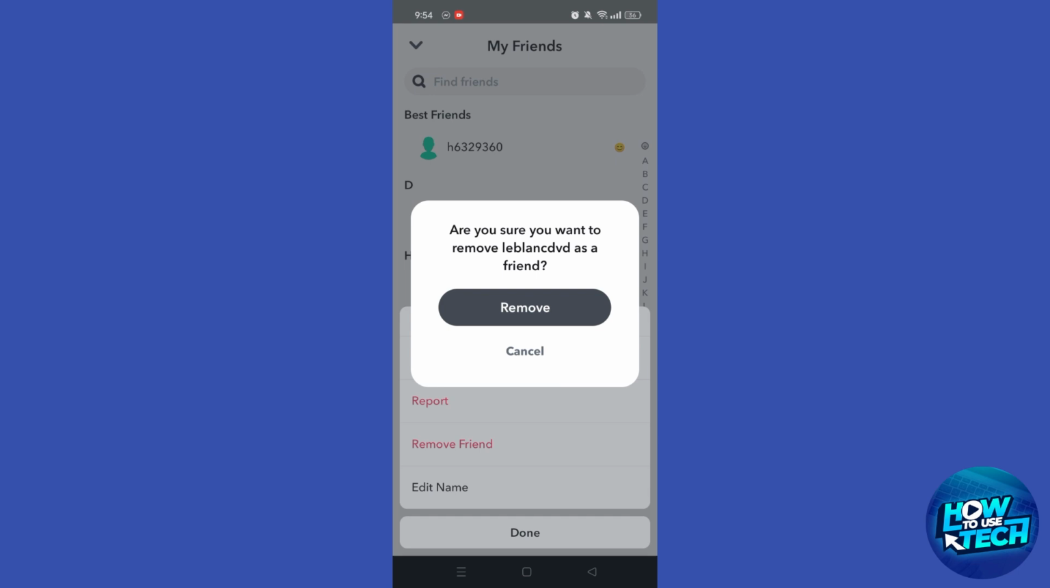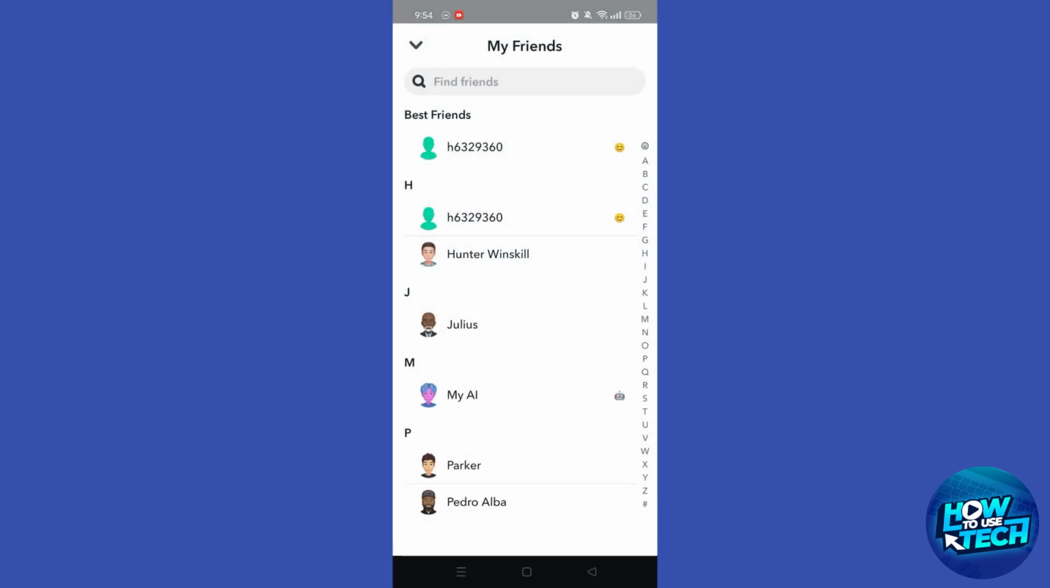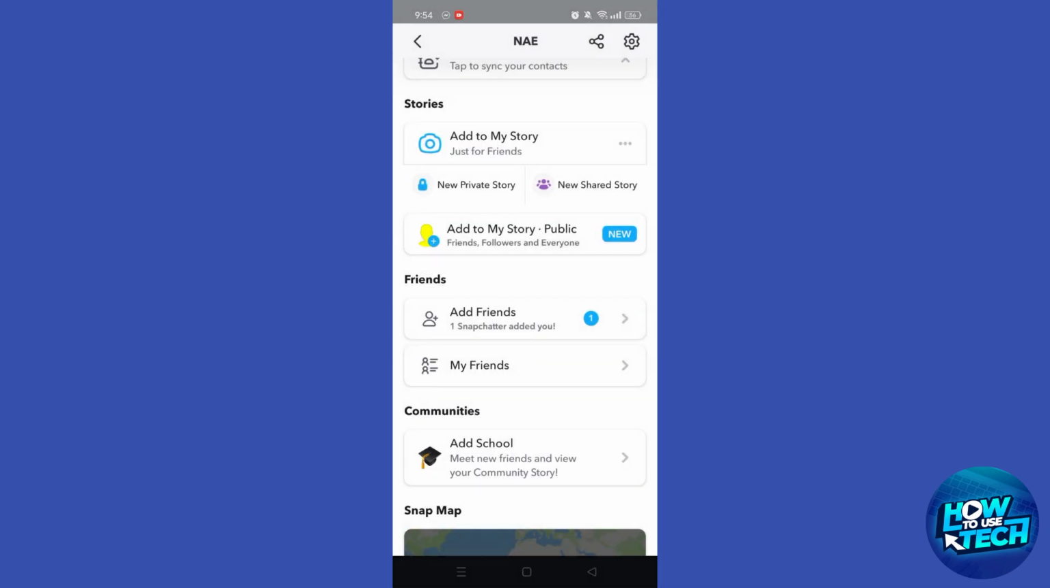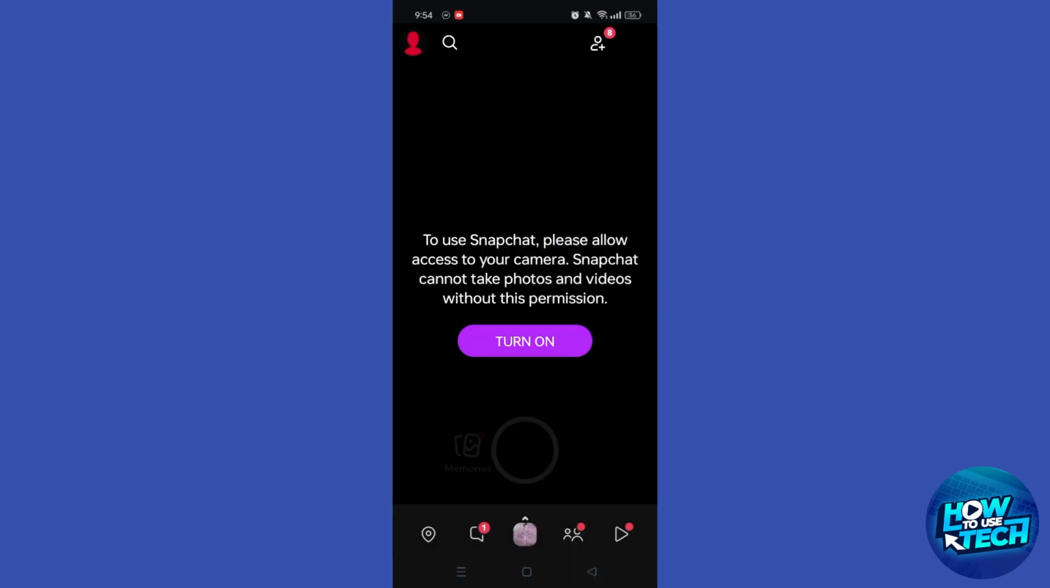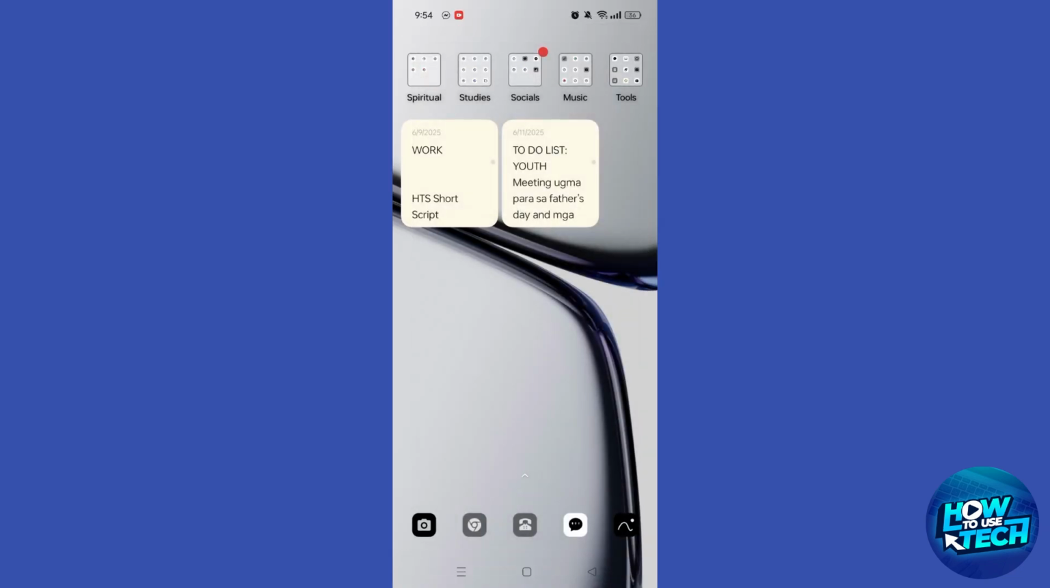Snapchat's algorithm updates your best friends list based on your recent interactions. By decreasing your engagement with one person and increasing it with others, you can effectively change your best friends list over time. That is everything you should know about how to delete Snapchat friends.